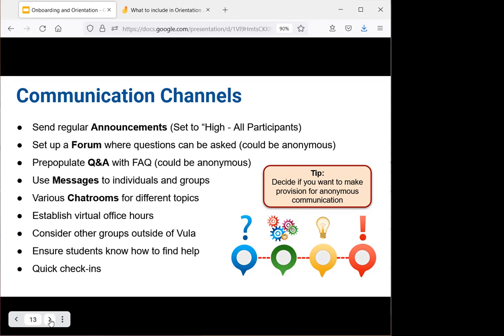So we did talk about the importance of establishing virtual office hours so that you can actually have this communication channeled to you in the right way at the right time, and also so it aligns with students' expectations in terms of when they're going to be getting a response.